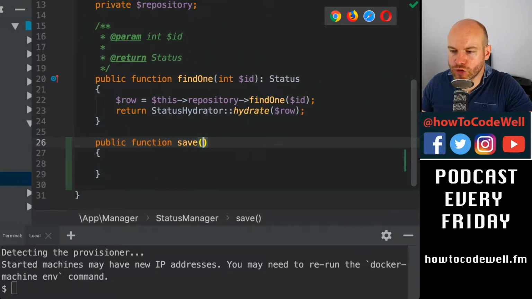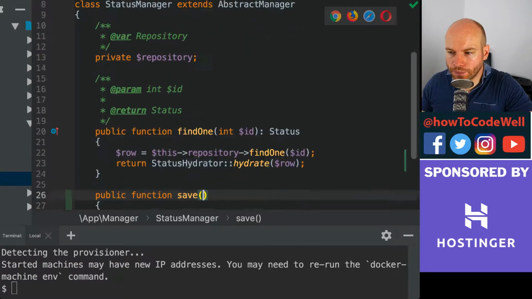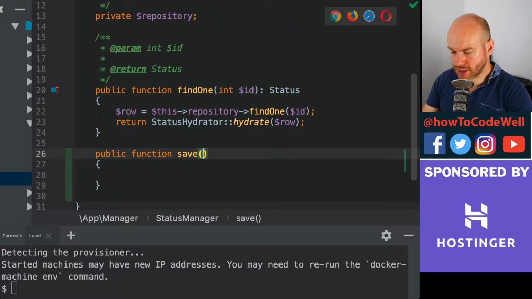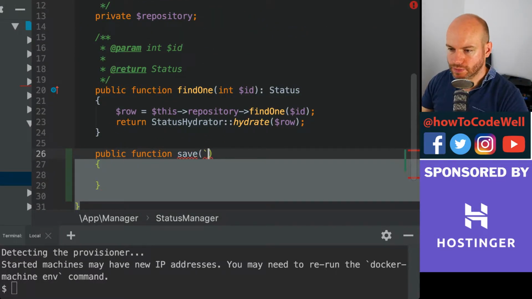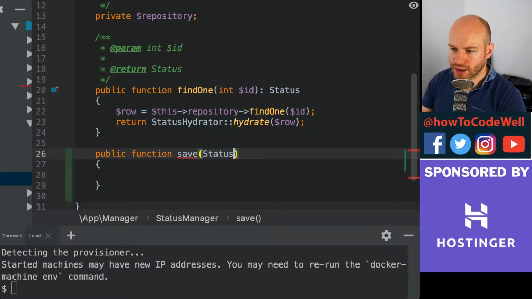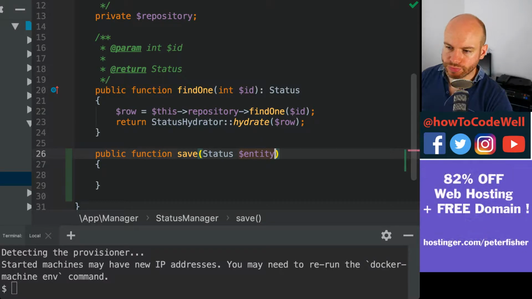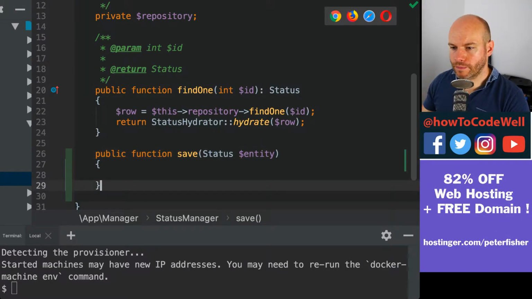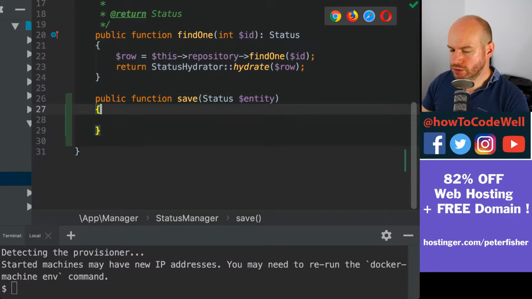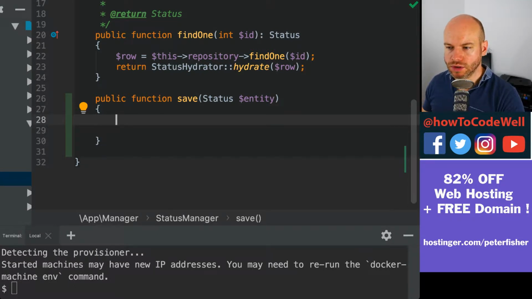Easiest one. So we've already decided, therefore, that when we save it, we need to have an entity, which means that we can pass in the status like this, and that will become the entity that we want to save. Okay, now we want to do something in order to save that.